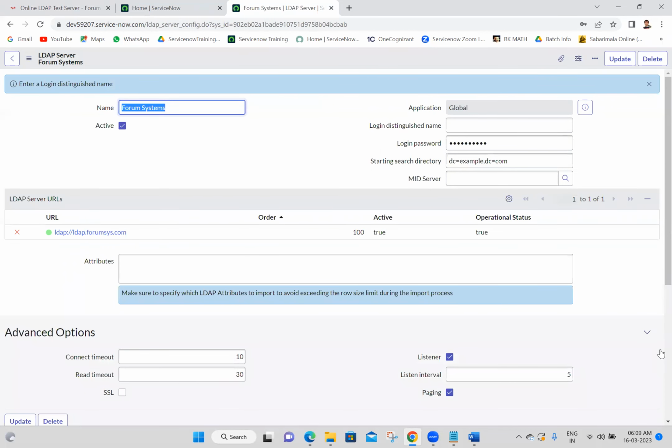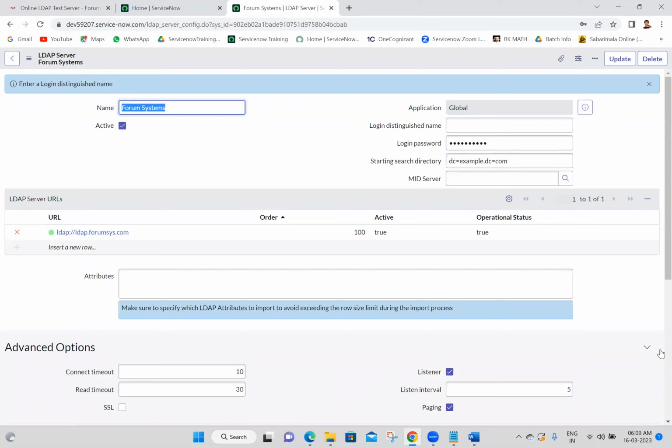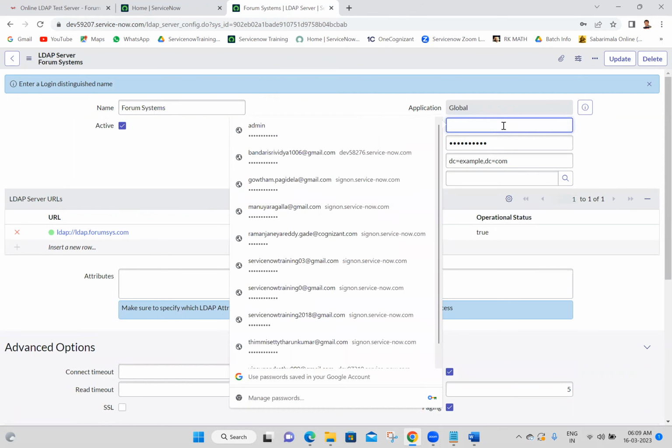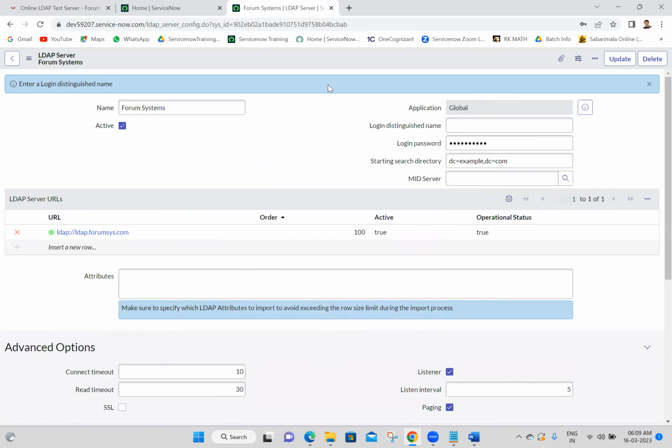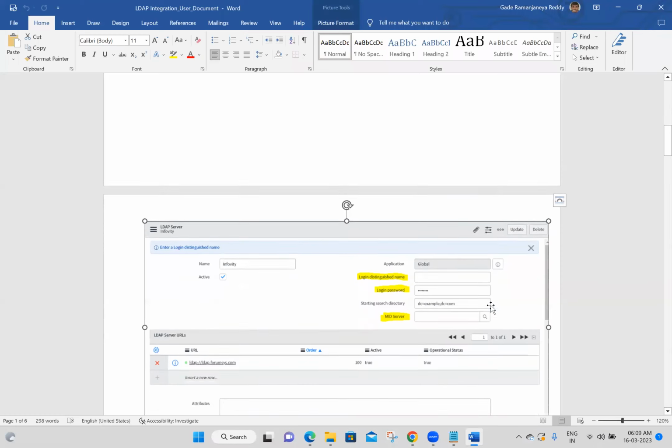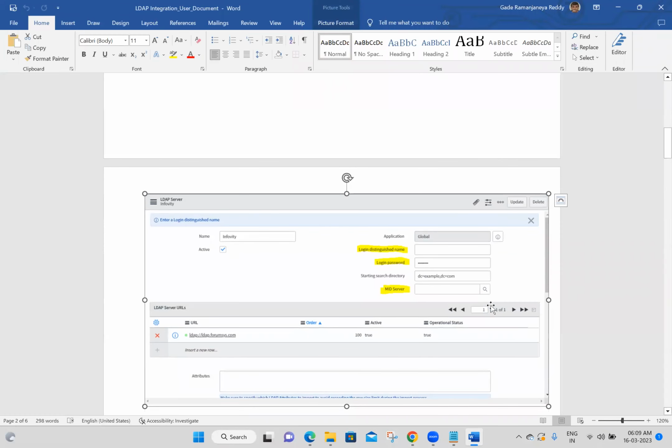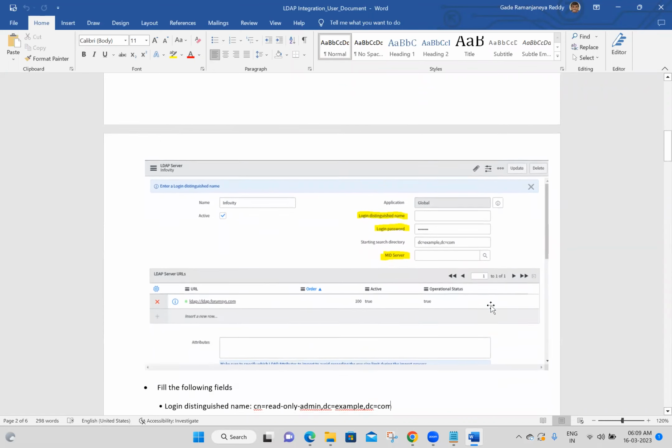Then the LDAP server record is created for our Forum Systems. Here you can see we have the login distinguished name and the login password. We have to provide all these details. You can scroll down. Here you can see the login distinguished name and login password we have to provide.